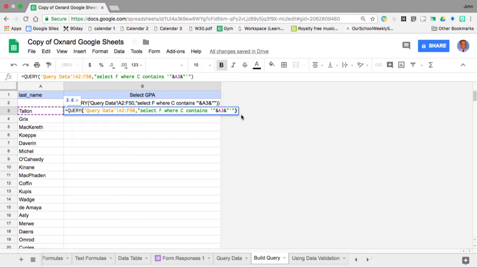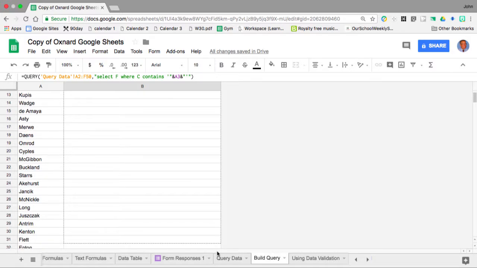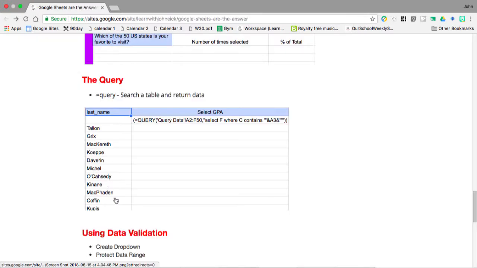And you see as we finish out that formula, it already shows you, hey, this kid's got 3.6. There it is. And we drag it down. Now, we've queried for every kid and pulled over their GPA.